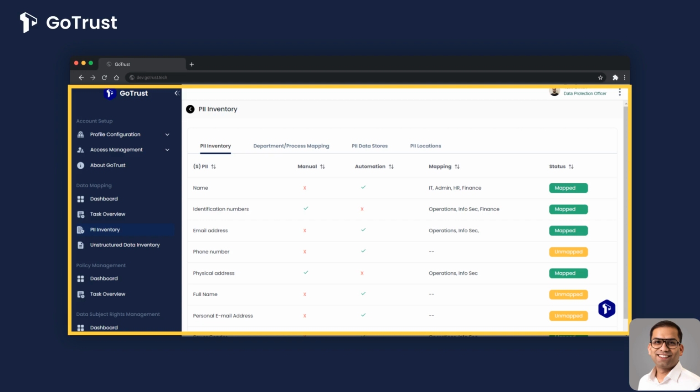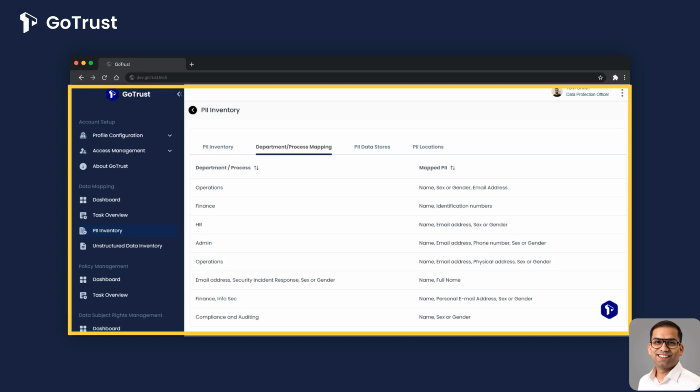This PII inventory provides visibility into how specific PIIs are associated with particular departments or processes in the Record of Processing Activities, RoPA. This mapping allows you to pinpoint any unmapped data and understand how various processes utilize PIIs across your system. The Department Process Mapping feature provides a comprehensive view of how personally identifiable information, PII, is linked to specific business processes or departments within your organization.